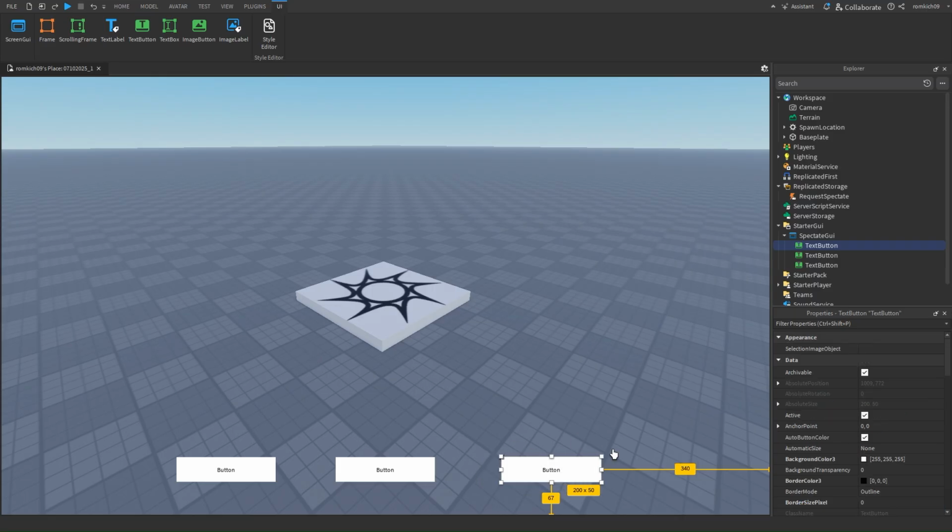I'm going to rename this right button, right button. So we're just going to rename the right button to right button, then the center button to exit button, and then the left button to left button. Now I'm just quickly going to modify these, make them look a little bit better.